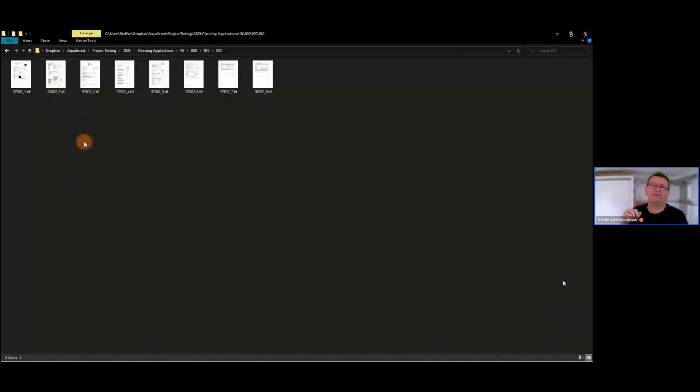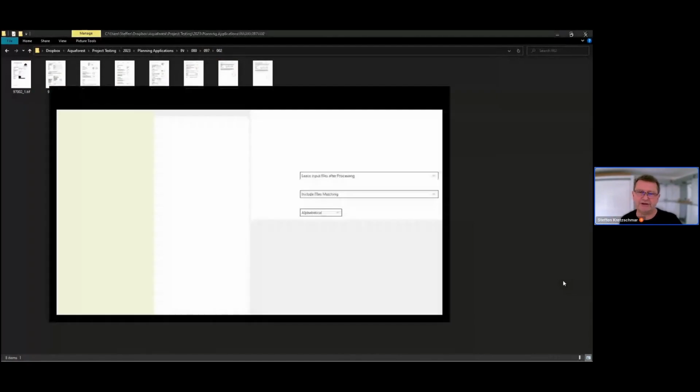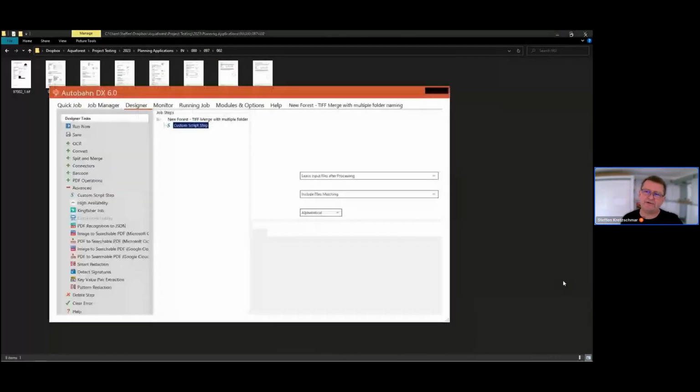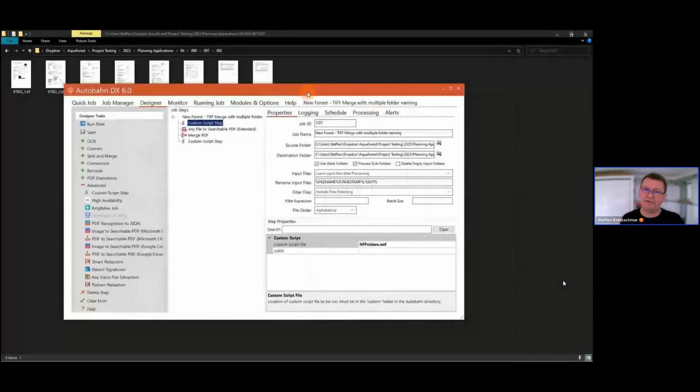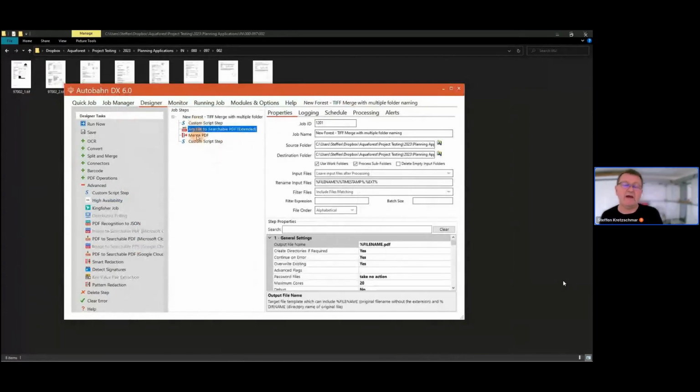And that is really the bit which Autobahn with its standard settings would not be able to achieve. And for that very reason, this job is framed by script steps. The actual main job could be done with Autobahn with absolute ease. We would just convert the files to a searchable PDF and merge them.